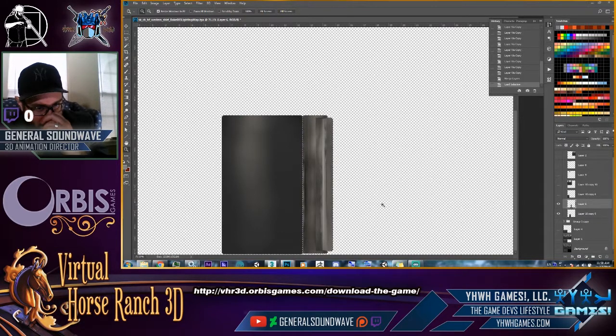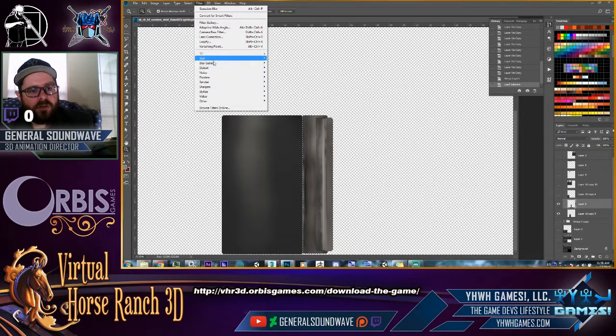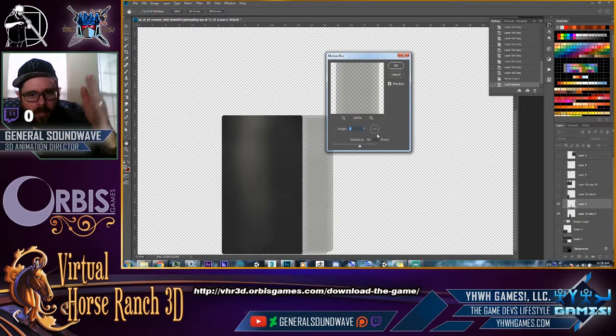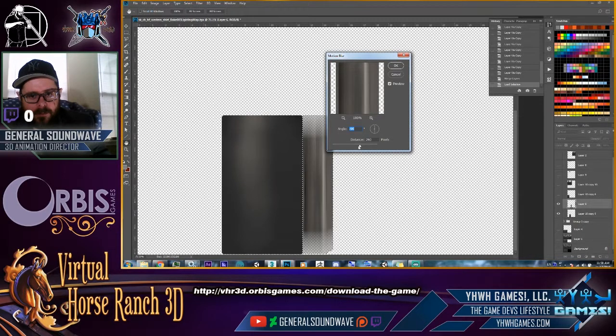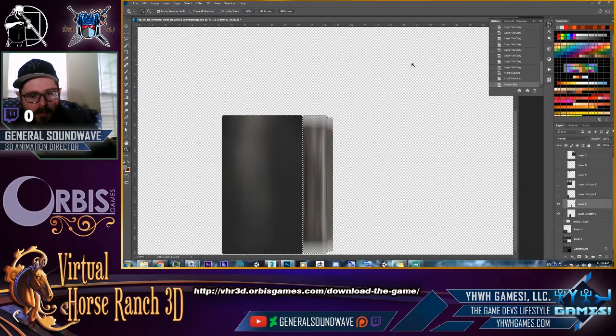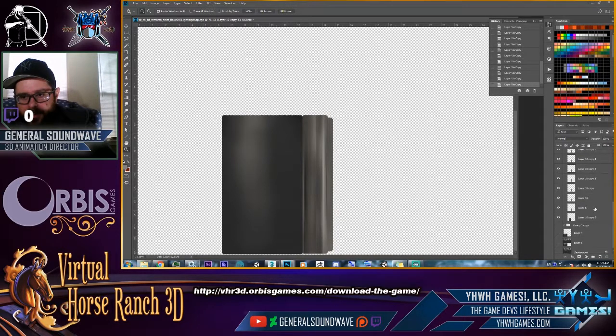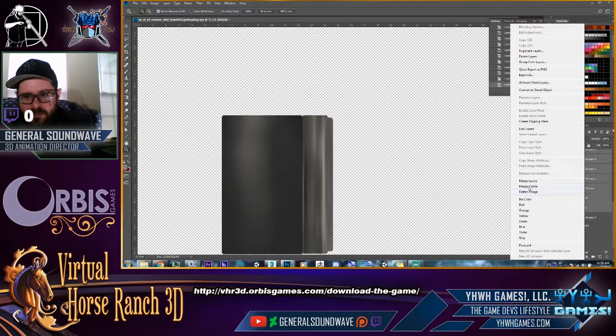So this one's kind of a special case because everything is going up and down. So instead of doing a Gaussian blur, we're going to do a motion blur. Filter, blur, motion blur. We're going to run up and down instead of left and right. And I'm just going to, yeah, something like that'll work. And just hit Control J a bunch of times. There we go. Just merge that down.